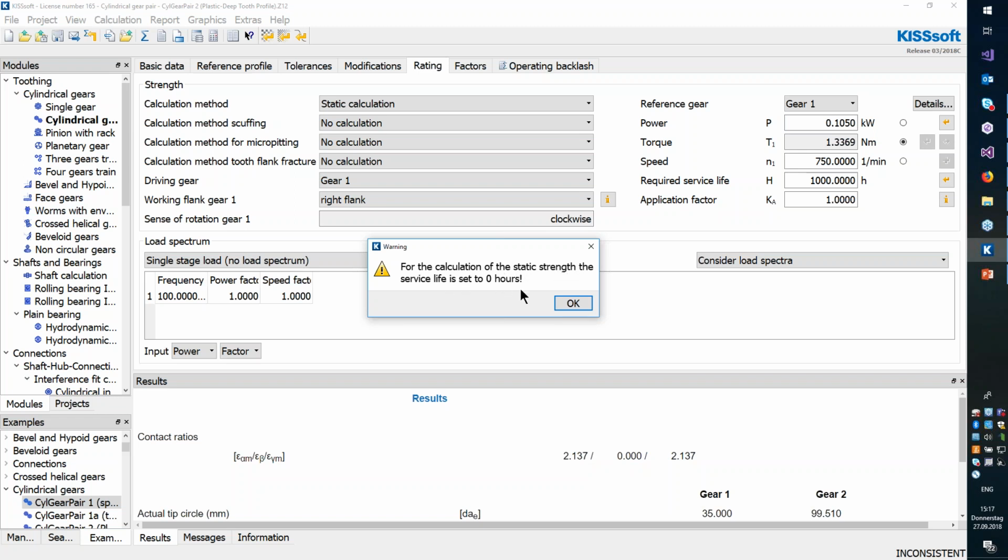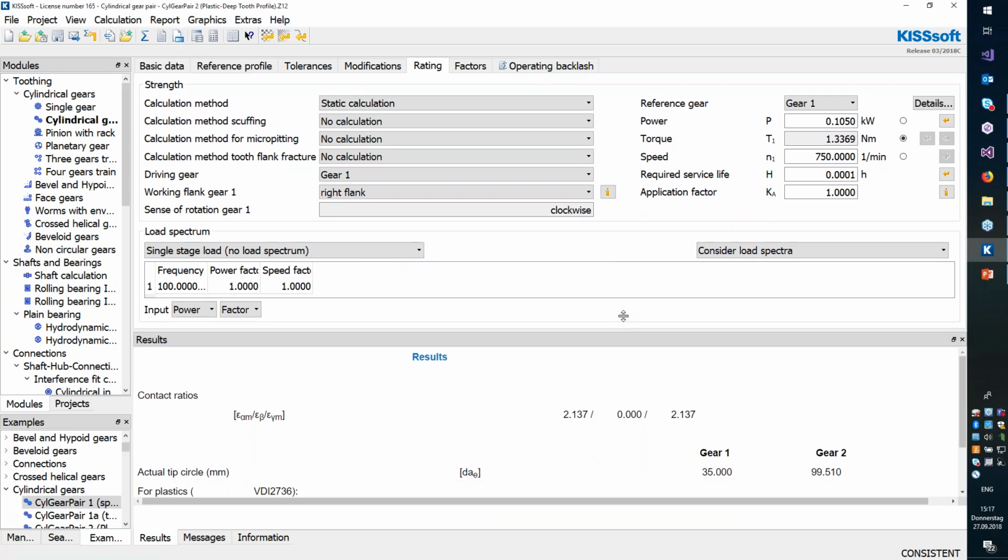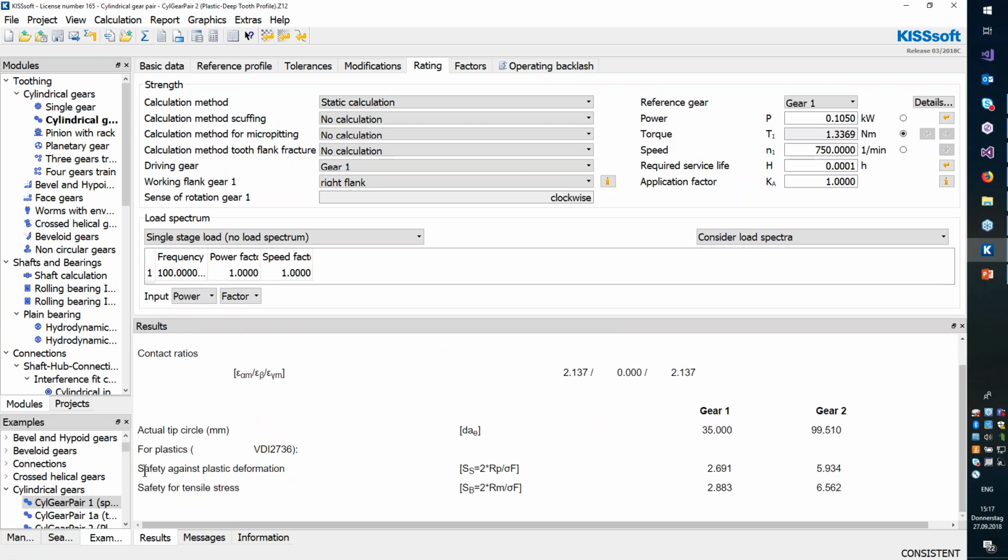The service life is set to 0 hours because static strength doesn't consider any number of cycles. It basically just calculates one cycle. Go to OK. And here in the results window, then we have safety against plastic deformation. In this case, we compare the root stress with the yield tensile strength, and for safety for tensile stress, we compare it with ultimate tensile strength.